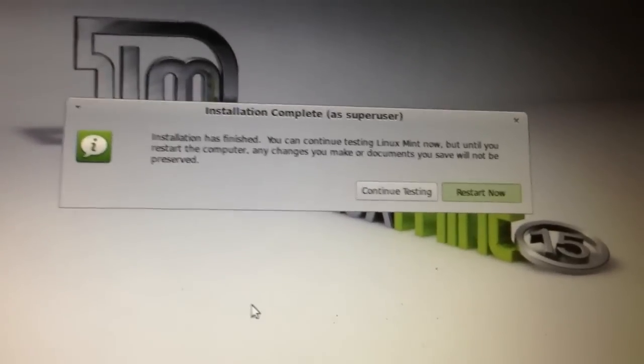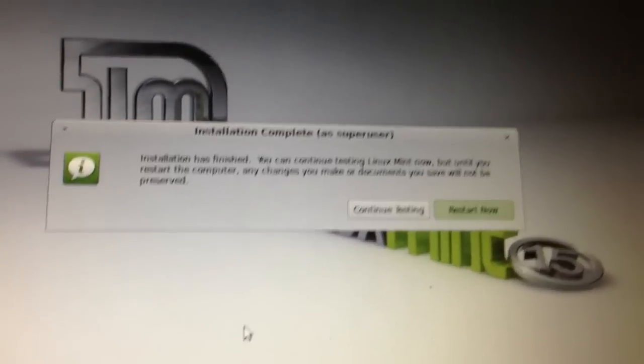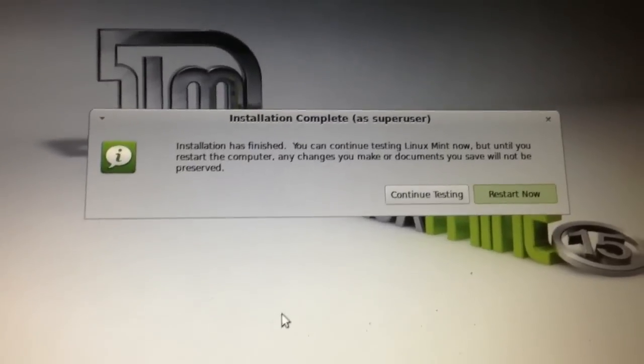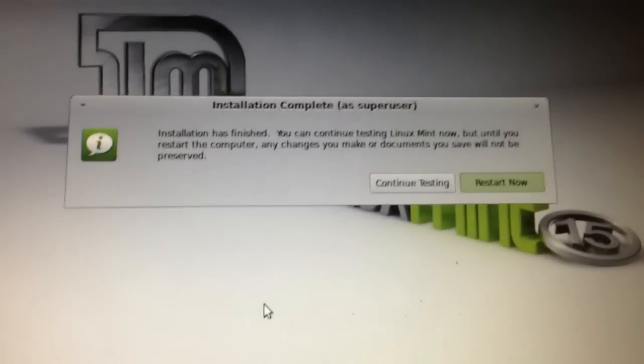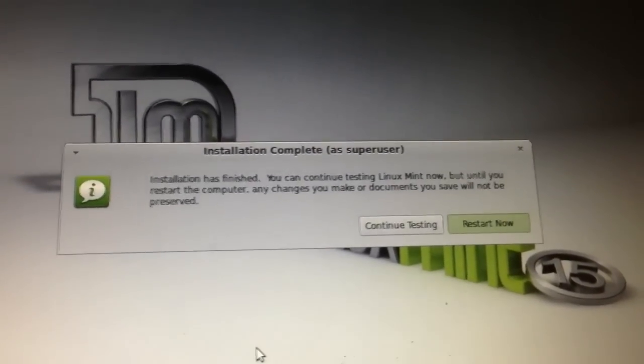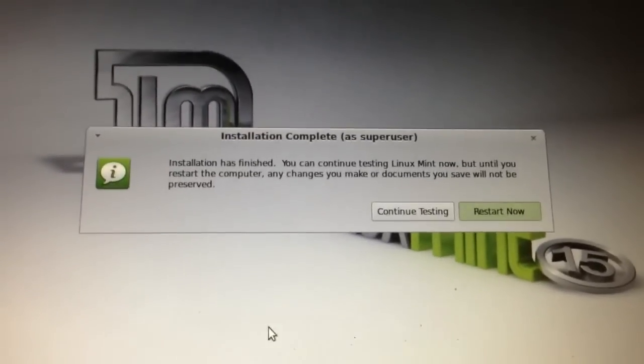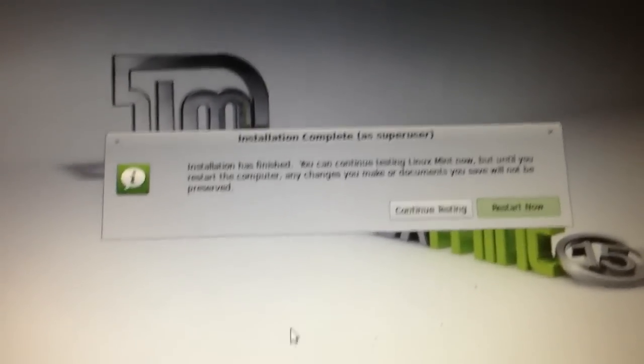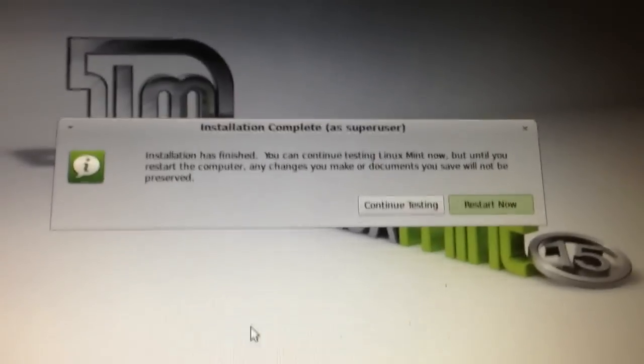Okay, ladies and gentlemen, the installation has completed. It says it has finished, and now it says to restart. But this is what I usually do on Ubuntu. Sometimes when you restart a computer with the USB flash drive in it, it'll go to the setup again, and I really don't want to mess it up. I don't want to take it out while it's restarting. I don't want to take the risk.